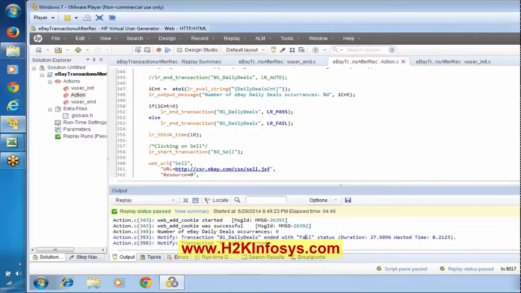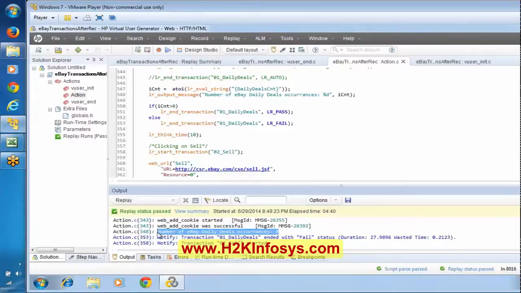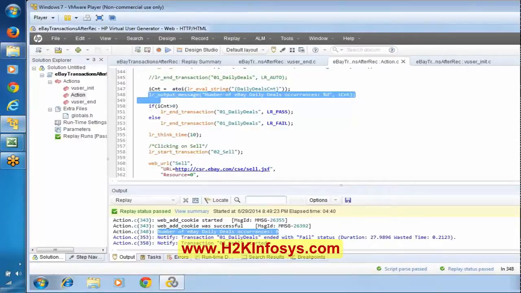It is failed, which means it comes to this particular loop, so this if condition is not satisfied. And moreover, if you look at the highlighted part here in the replay log, the number of eBay daily deals occurrences is 0. Where are we getting this from? Because of this lr_output_message, the number of eBay daily deals occurrences is simply ICNT. It means this ICNT is 0, so the number of occurrences it finds is 0.